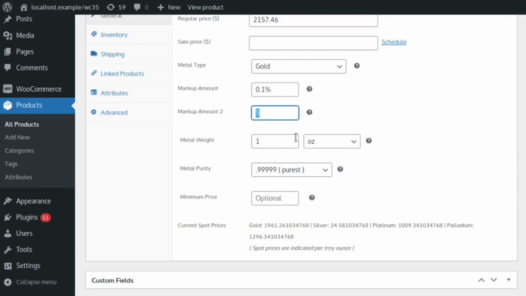And then we have a metal weight setting that you can choose grams, ounces, kilograms, pounds, or penny weight. And you have a metal purity setting that you can choose for your product. So if, for example, you're selling 21 karat gold chain, you would choose that. Otherwise, you choose the purest, which is what the spot price is reflected in.